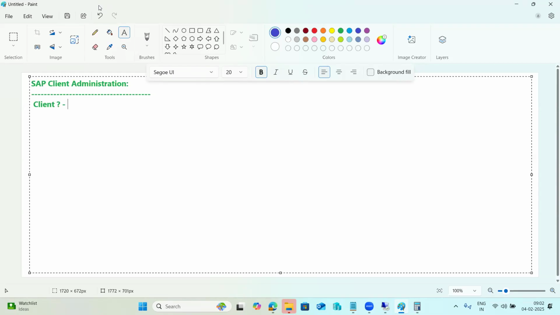Sir, in the system we already have two clients available, called the 000 and 001 clients. We get them as part of the installation. These are the master clients, and they contain the master data. But can't we do the business in these clients? No. We cannot do anything in these two clients.